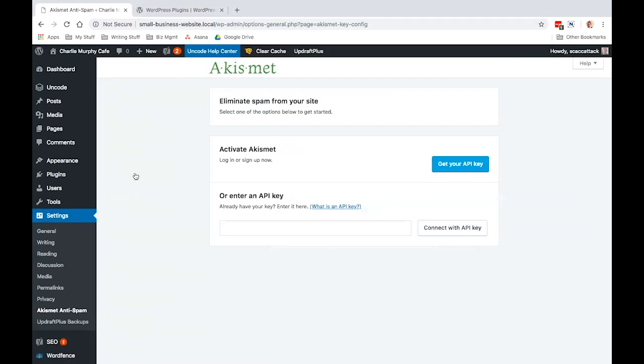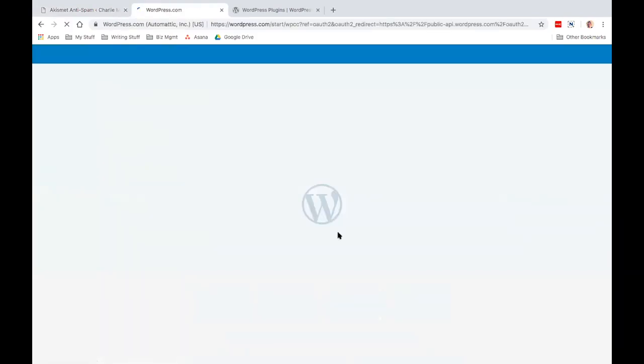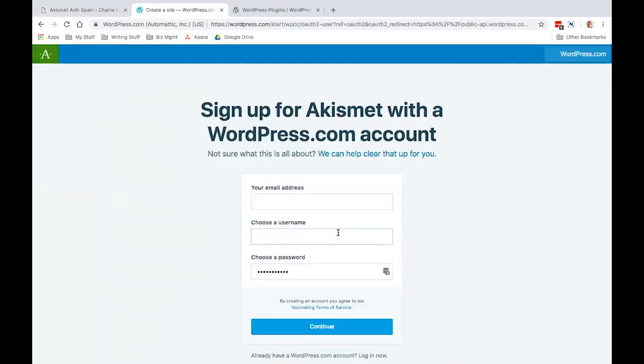The only thing that's required to set this up is that you do need a WordPress.com website. It's really easy to get set up. Just walk through the steps of getting your API key, and it will take you directly to WordPress.com so you can create that username and password and get started.